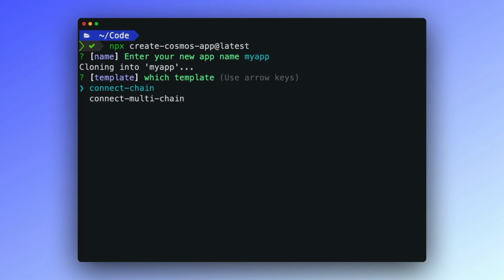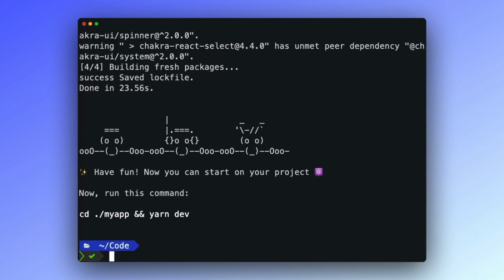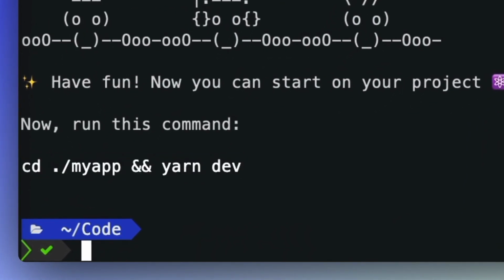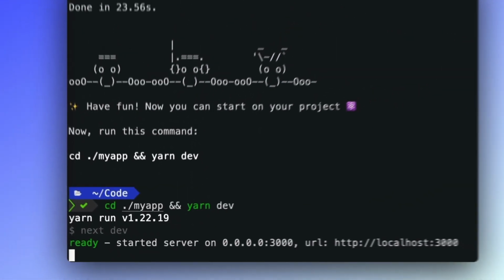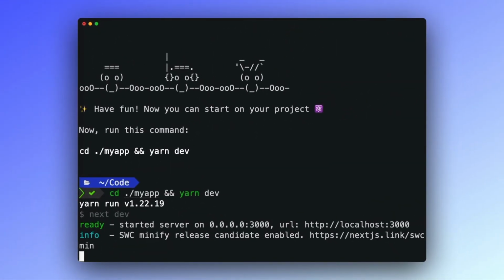If you select connection, it will give you a wallet connect which defaults to one chain. If you want to build a multi-chain app, I suggest selecting this one, and we'll go with this one for the demo. And now it will install all the dependencies. Alright, it's done. I'm going to copy and paste this, which will go to the project folder and start a server. Now the server has started, we can click on this link and take a look at what we have.